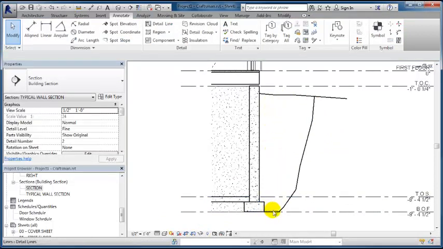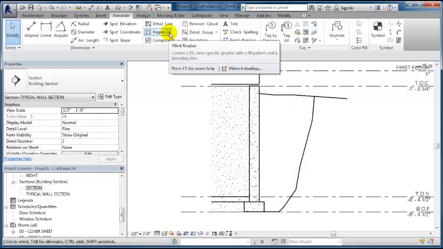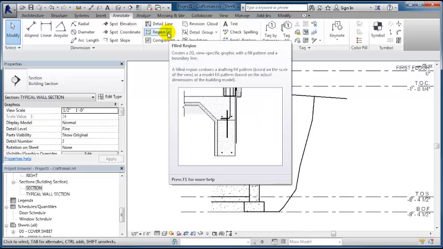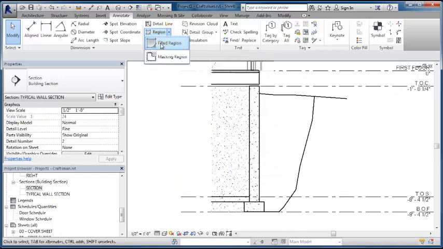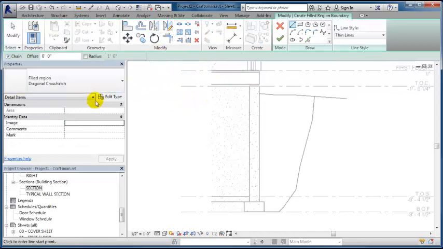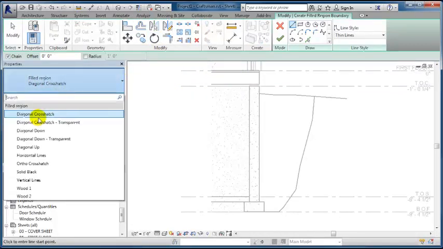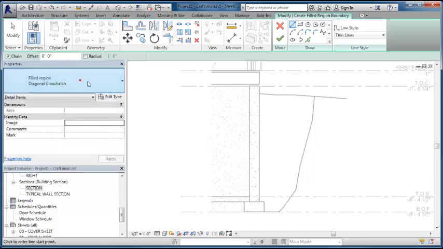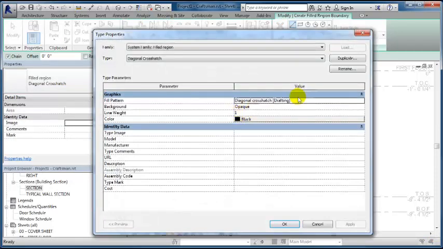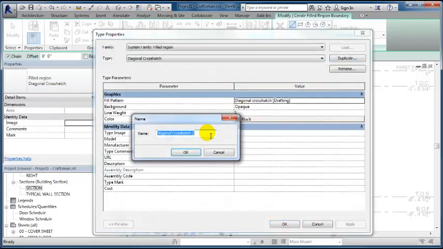Now this area here we want to fill with a hatch pattern, and I know this is going to seem a little bit redundant, but I like to have this line be a separate line from a region line, because I feel like I have a little bit more control over it. So I'm going to create a filled region, and the default filled region that you get is a diagonal crosshatch. You can look to see if there are any others. There aren't any others loaded right now, so I want to edit the type of this, and I want to create a new one, and we'll call this clean fill.